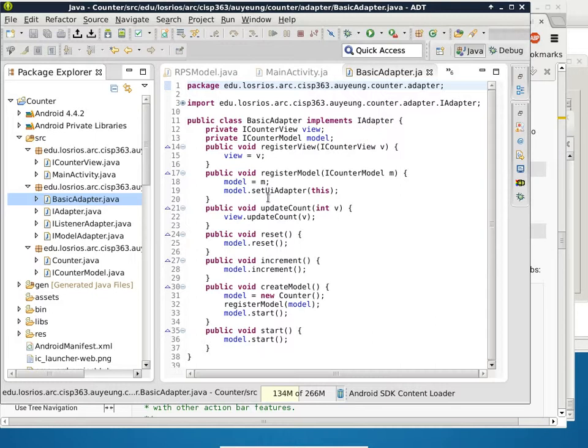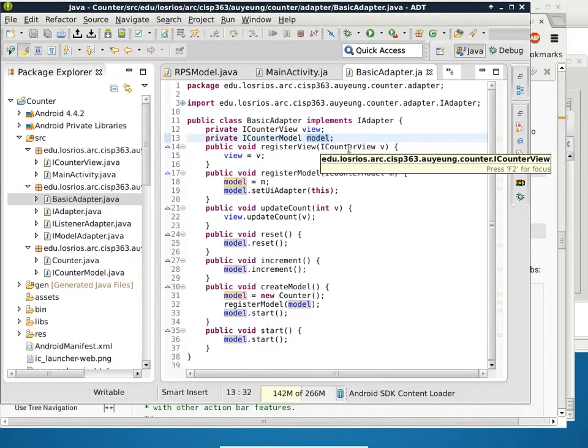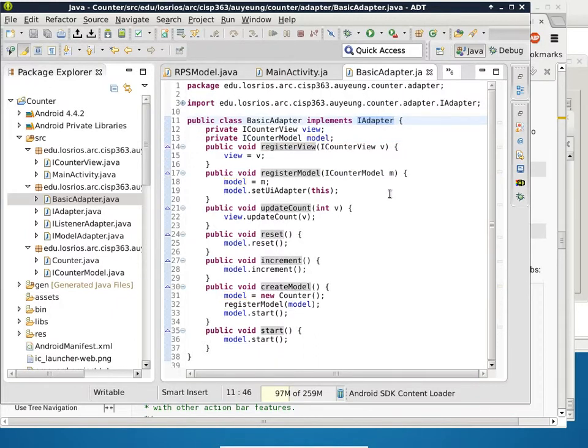And each one basically is a relay to a model or a view. In this case, it's a fairly simple one because it is a relay to exactly one view and also exactly one model. In other words, you cannot have multiple views associated with a single model. But that means, if you want to change that, you just have to change the basic adapter to a complex adapter that can accommodate multiple views for a single model.